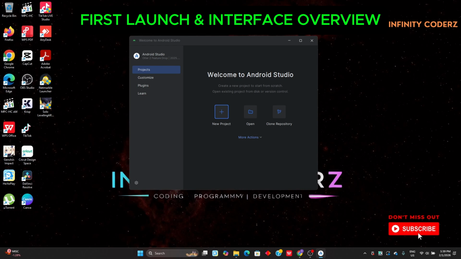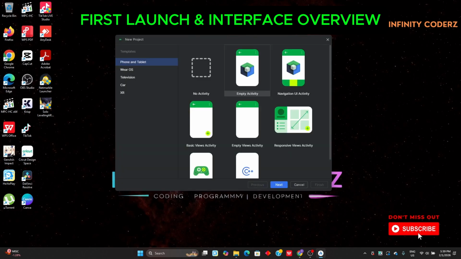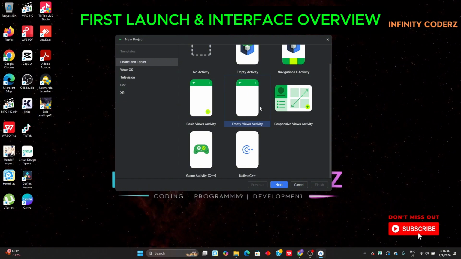So when Android Studio opens for the first time, it could be a bit overwhelming, but you don't have to worry too much. So let's say now I'd like to actually create a new project. I'm creating a new project for the first time, and then I could just choose an empty activity here. I click on this symbol, which is for Jetpack Compose. Let's go with something a bit more simple, which is not Jetpack, which is empty view activity.